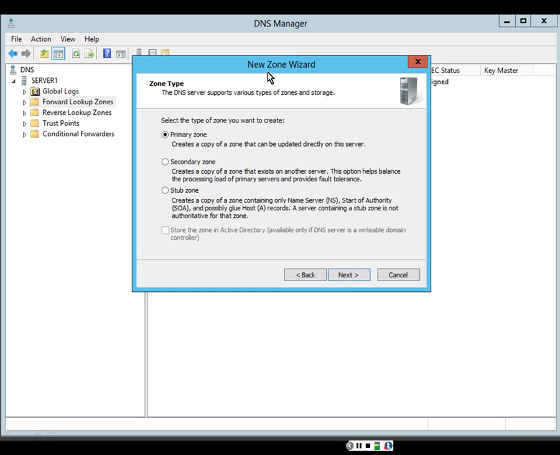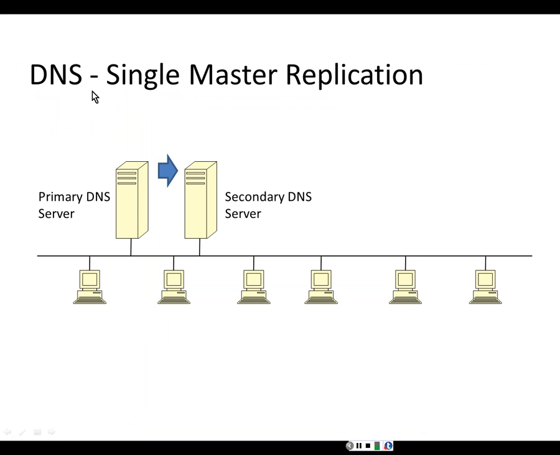If we go to create a new DNS zone, we previously created a primary zone, but we would also have the option to store the zone in Active Directory. So why would we want to store the zone in Active Directory? One of the big reasons is because Active Directory supports multiple master replication. Now, if you're using DNS, one DNS server replicates to another DNS server in case the first DNS server crashes. And single master replication is where it's one-way replication.